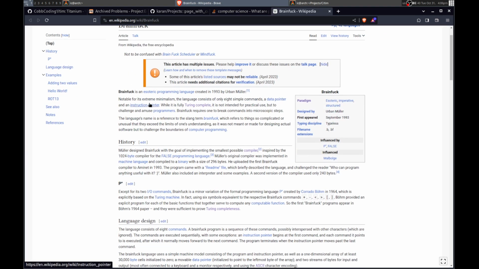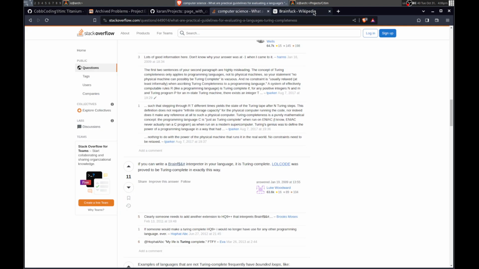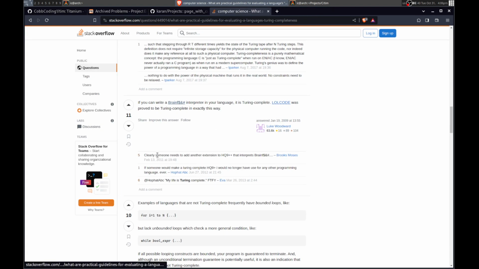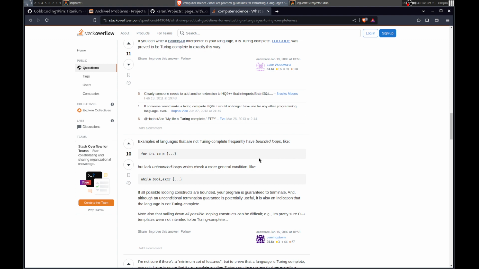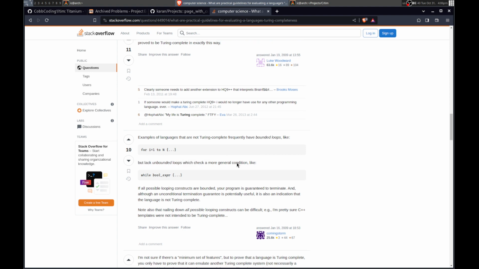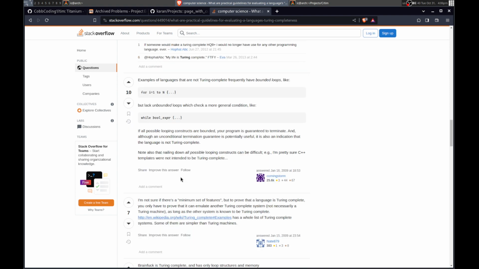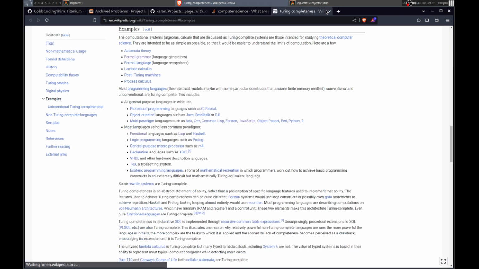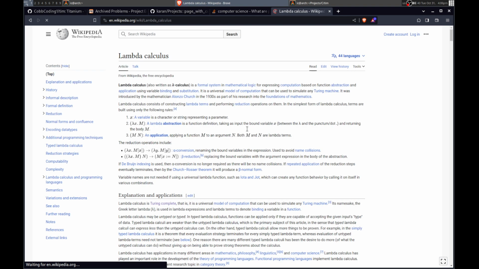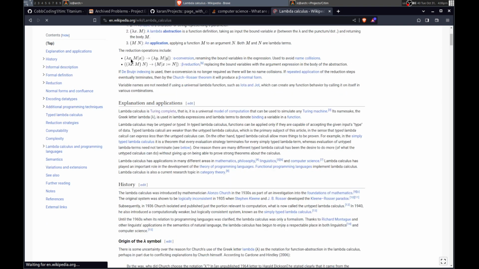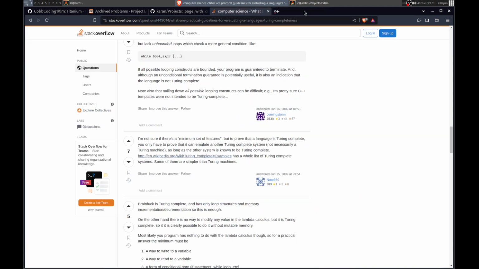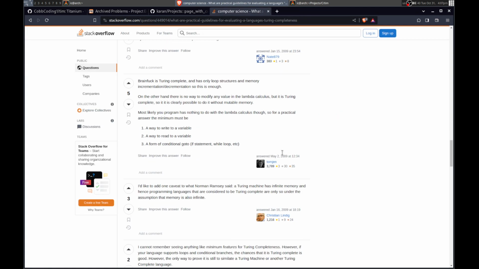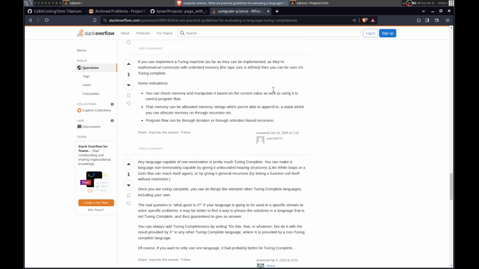So, a Brainfuck interpreter, bounded loops and unbounded loops. Okay. Yes, this is what we looked at before. Lambda calculus, yes, I understand this. I'm going to do some research on that and find something to write that would prove it.